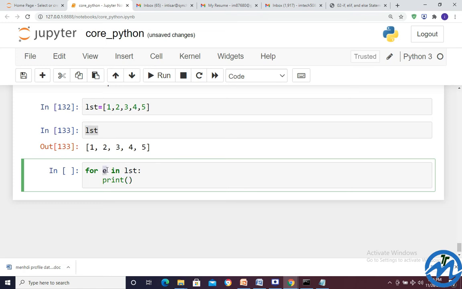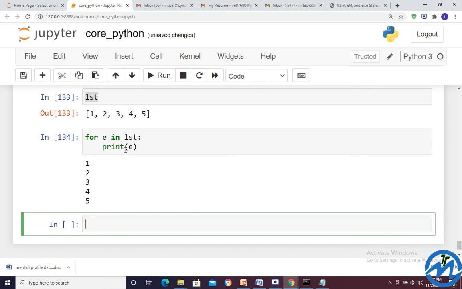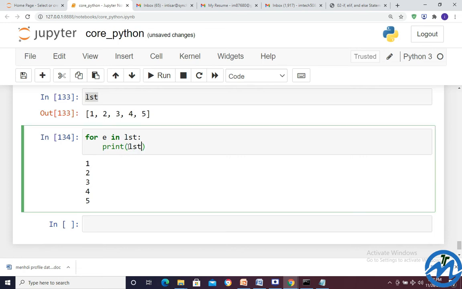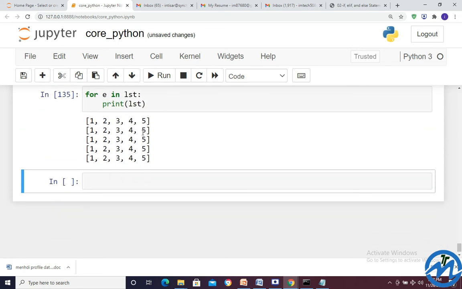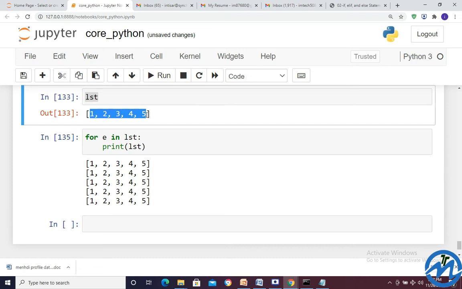We have to print elements, not the list. Make sure we are printing this reference, not this. If we print this one, then it will be considered as a for loop, and based on how many elements are here, these many times your list will be displayed. So we have to take element, print element, enter. So we got 1, 2, 3, 4, 5. Suppose if we give here list LST, then we get the list multiple times. How many times? As much as the data here, the list, right?